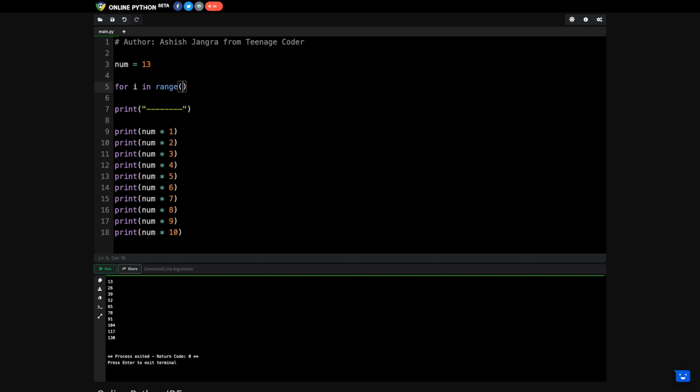Here I need to open a bracket and close a bracket. Here I need to define a number, right? Actually, we need to define two numbers, but let's start with one. Now, let's suppose I'm defining the value 10. Here I need to write a colon, same as we use in if else conditions.